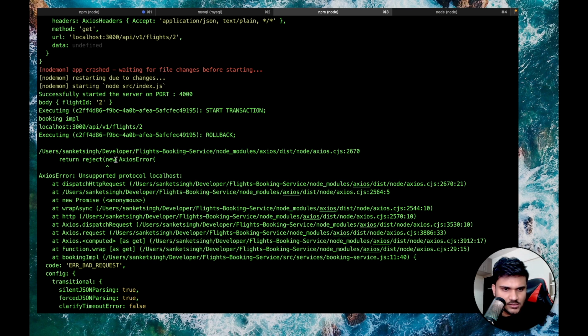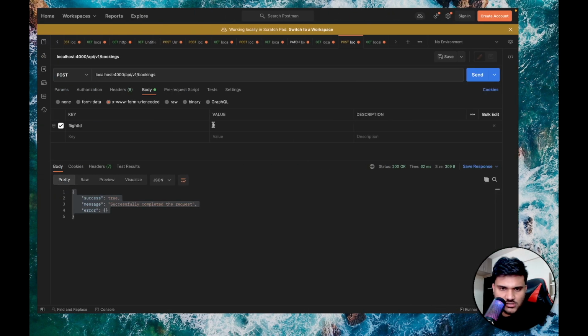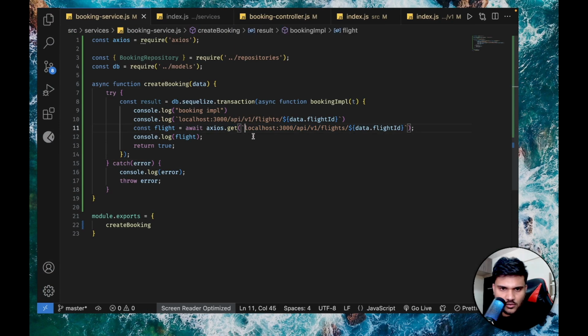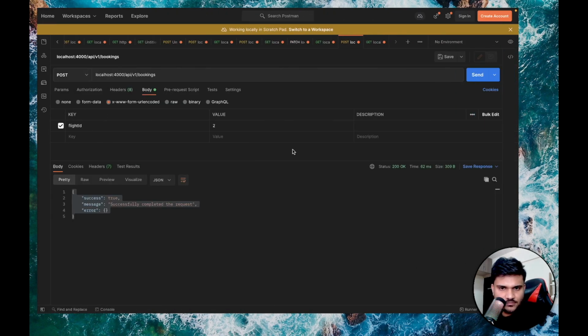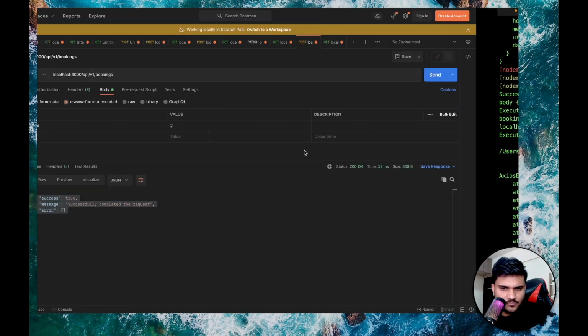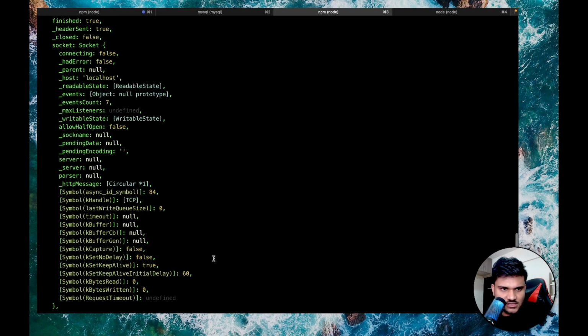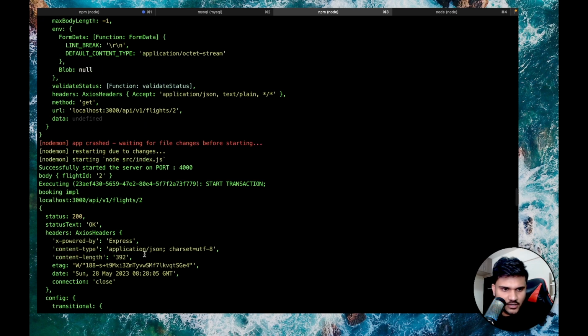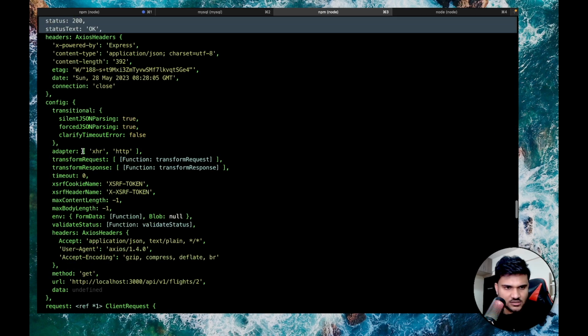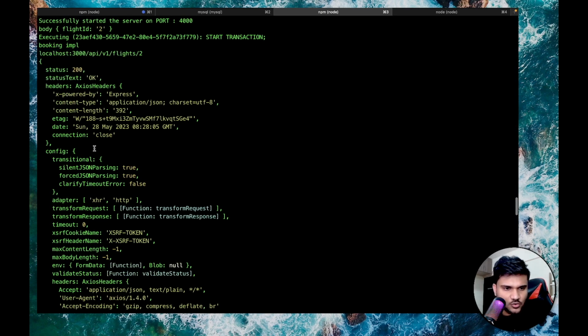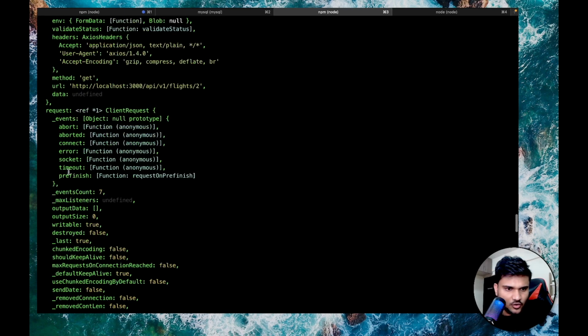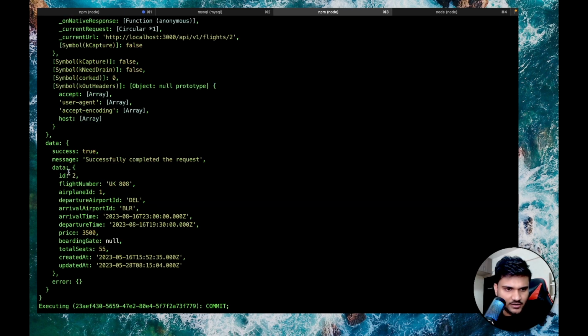This says rollback unsupported protocol localhost. Okay, no problem. What we can do? We can say http:// this. Send it. And you can see we are getting some response. Status 200, status okay, config, all of these details we are getting, right?